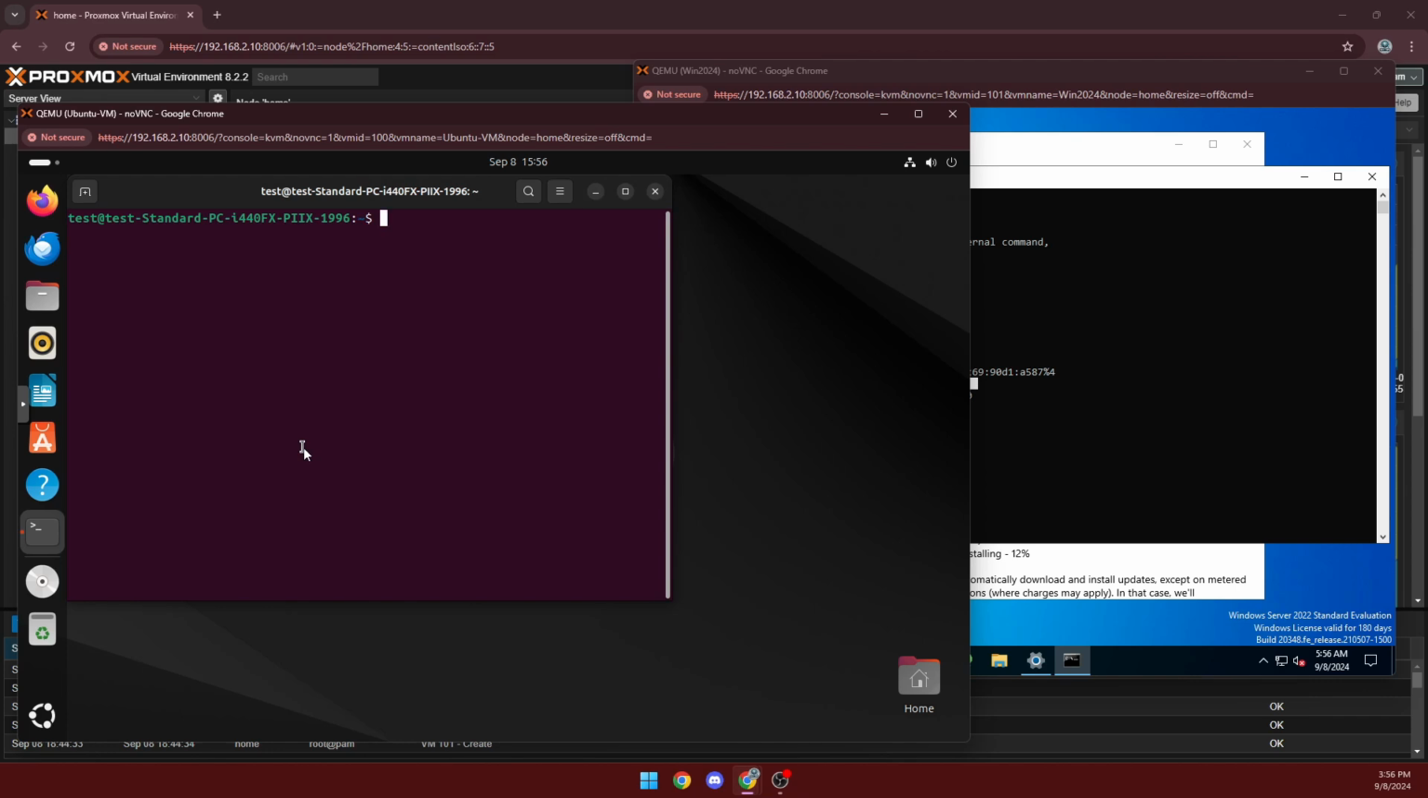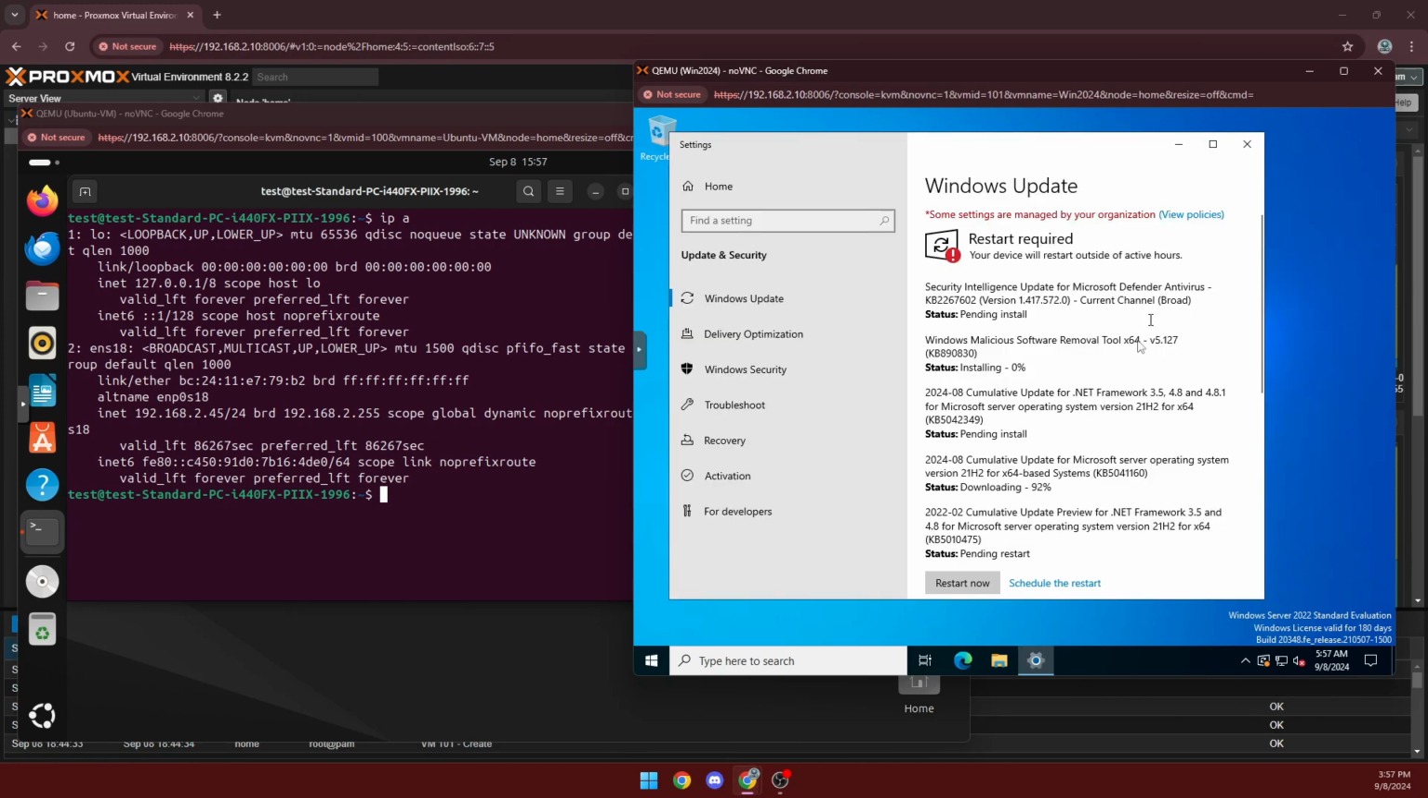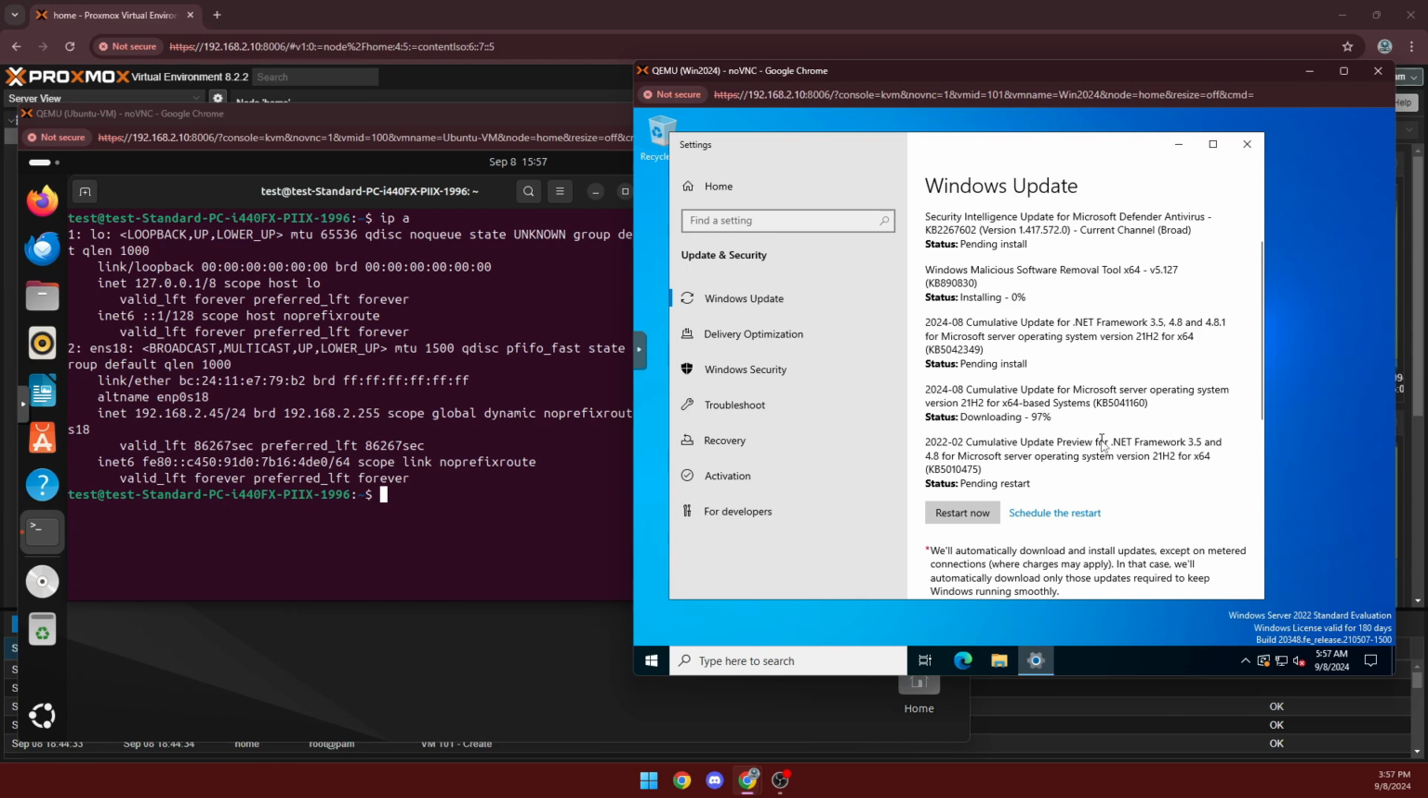So for Linux, it's ip a. And somehow we are getting the IPv6. No, we have the IPv4. So this is 192.168.2.45. Oh, that's great. Let's check with the updates. Yep, as I mentioned, I will keep this running to finish up the updates and have it ready for whatever we're going to do in the future with this VM.